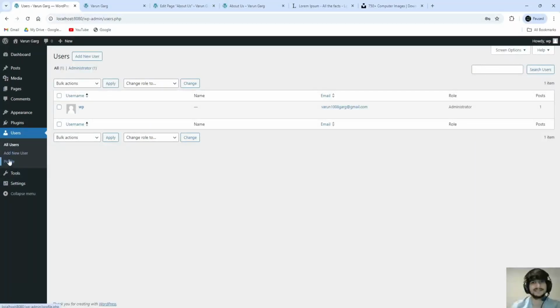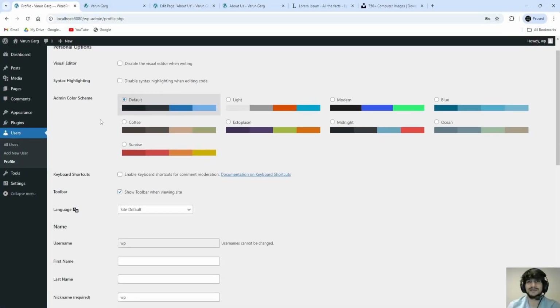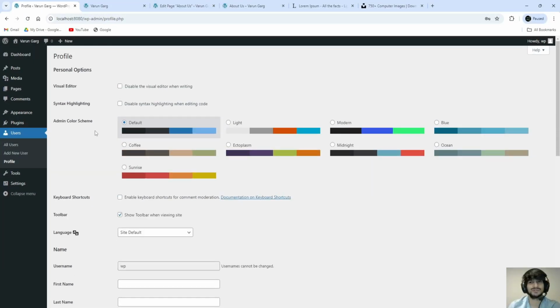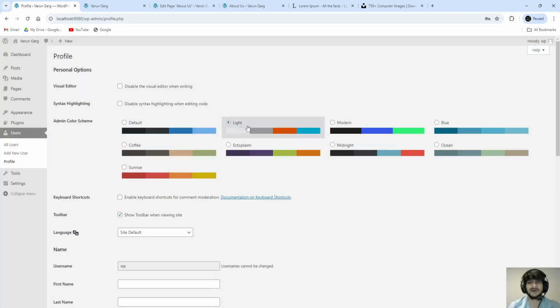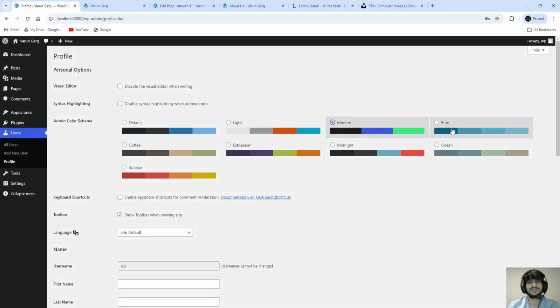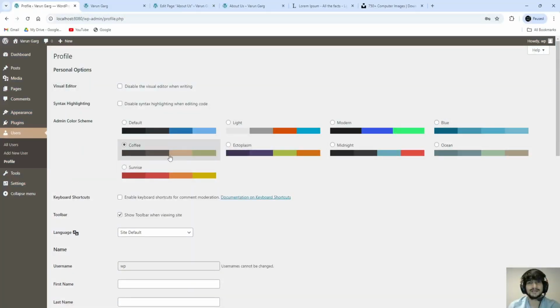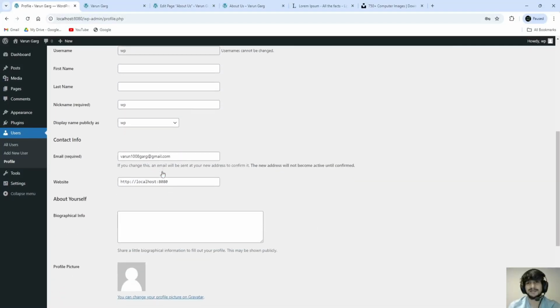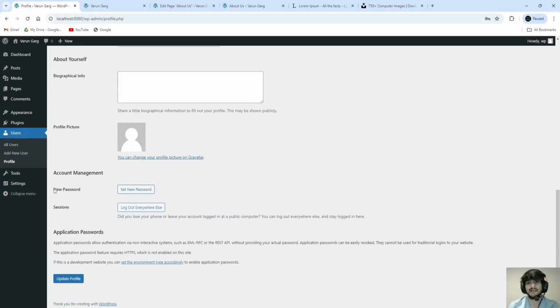Now the next is the profile tab. Inside the profile tab, you will be able to manage your particular profile. If you want to change the color scheme of your admin area, you can go ahead and change it, and the look and feel of your admin theme is going to change. I am going to keep it default. Similarly, if you want, you can also go down and change your password as well.